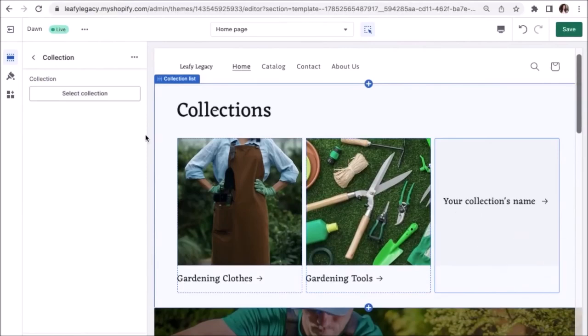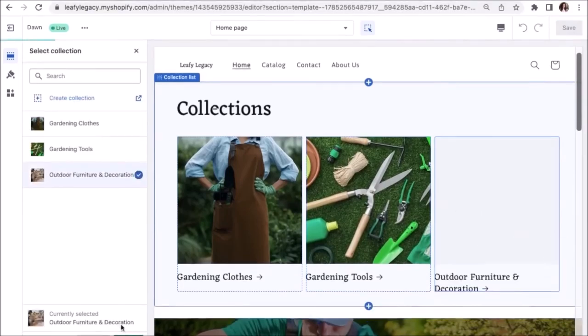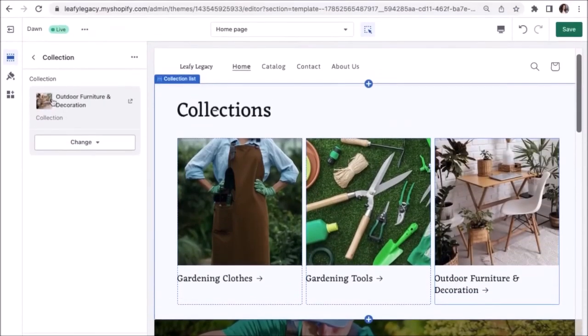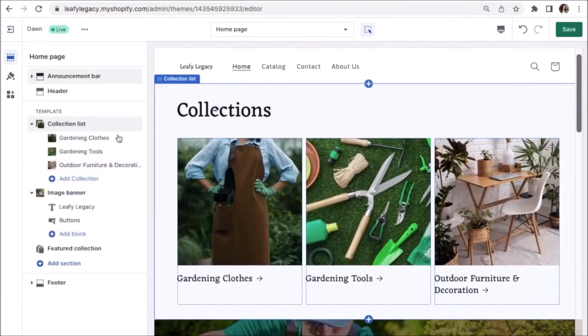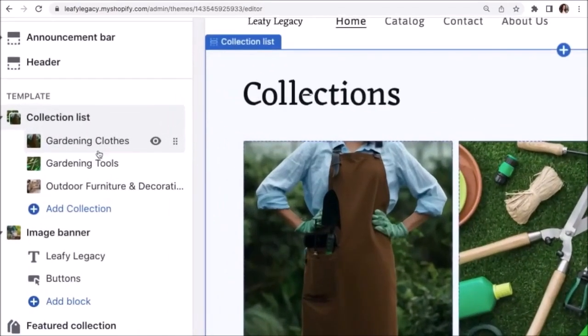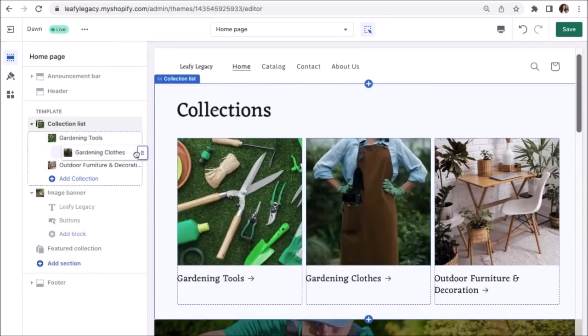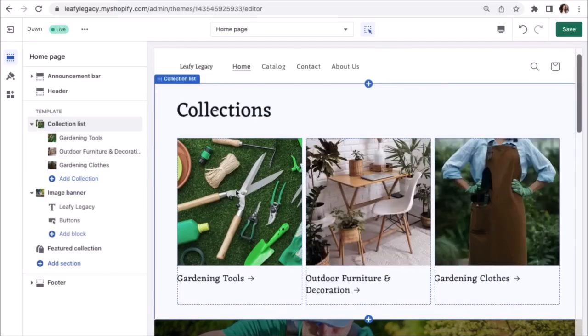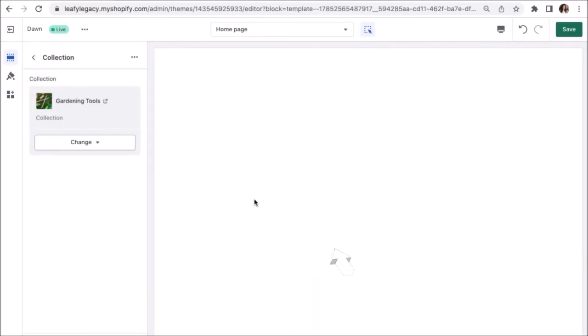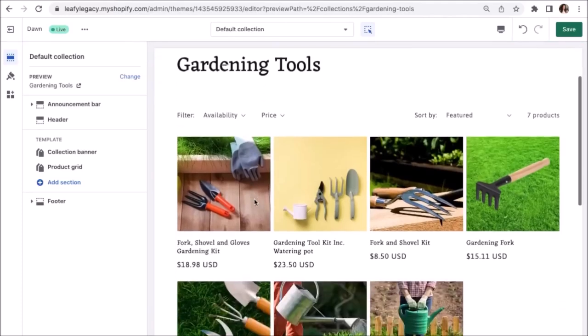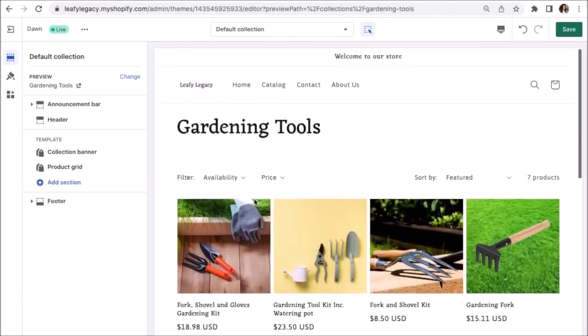And the third one. Now let's go back. And as you can see here on the sections, there are now 3 collection blocks showing inside our section. If you want to reorder which one comes first, you could drag and drop like this. Now, if someone clicks on one of these options, they will be taken to the collection page where they can then view all the products in it.